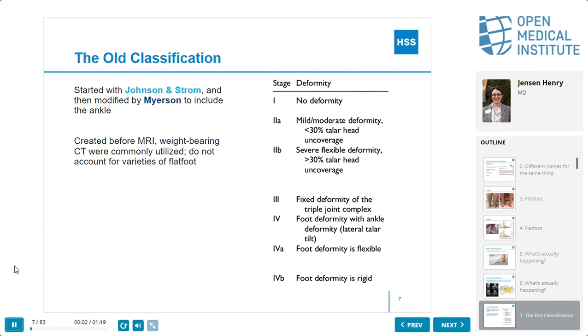This was the old classification, and if anybody's familiar with this, you probably have seen it a lot, and you hear people talk about either the Johnson and Strom or the Meyerson classification for flat foot. It was created before MRI and weight-bearing CT scans were used, and it does have its good purposes, and you'll still see a lot of people talk about it because we learned on it.